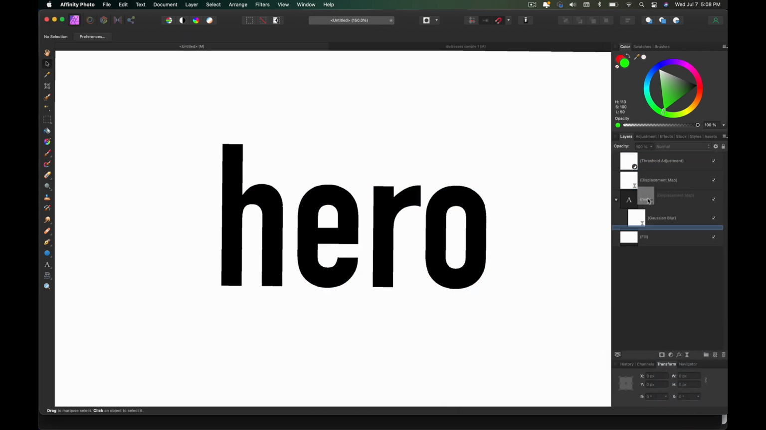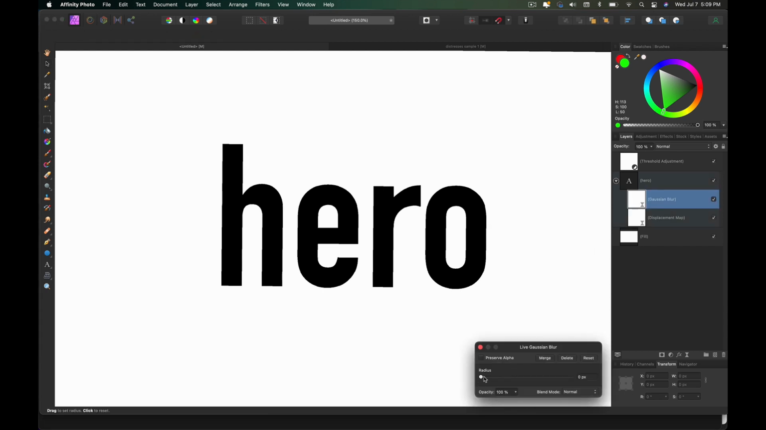Oh, and also I want to make sure that I drag this displacement layer underneath the typeface layer, because I need these two inside here for this to work. Threshold has to stay out on top because it just doesn't work right if I don't have it there. But the first thing I'm going to do is go into my Gaussian Blur live filter, and I'm just going to blur this sucker out.